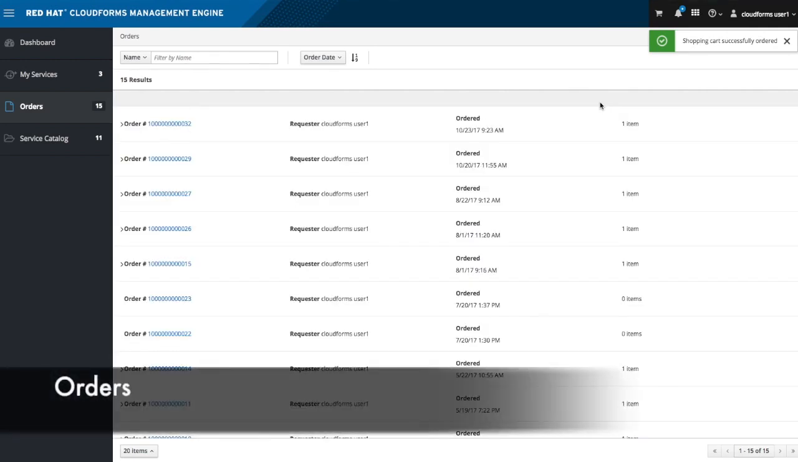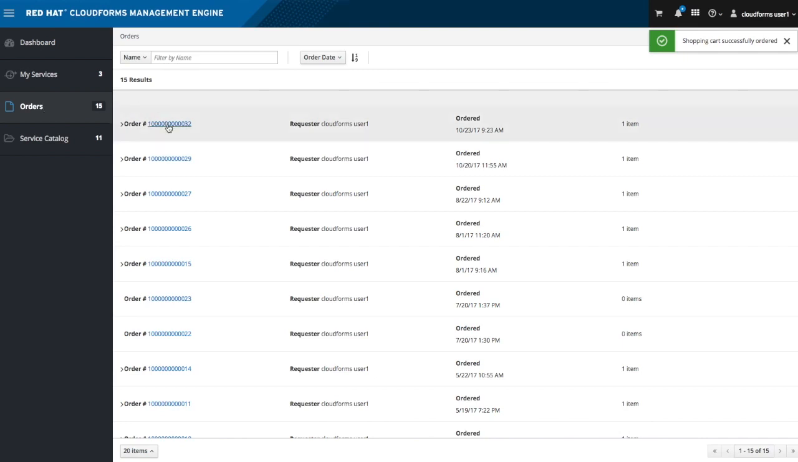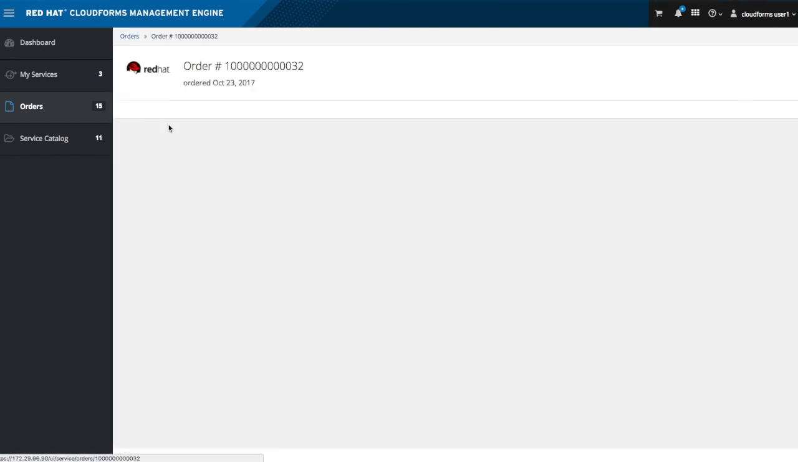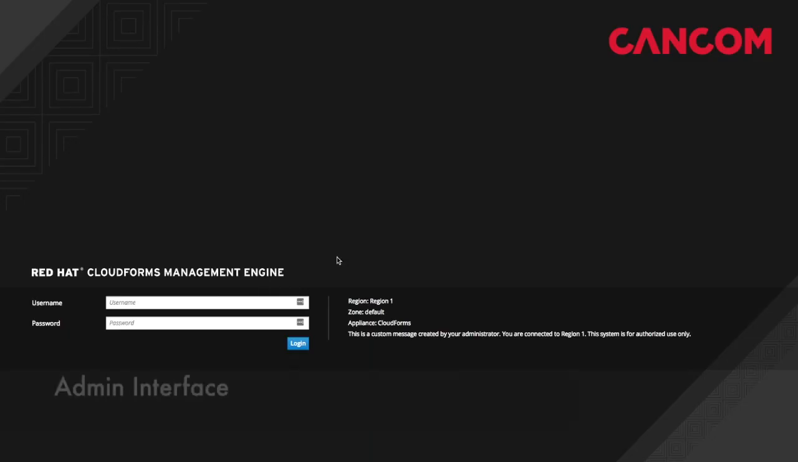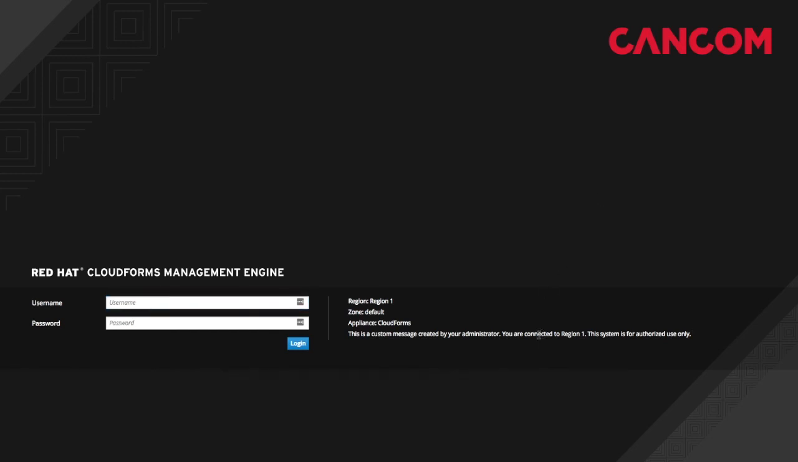Clicking on the Orders menu shows us a list of all the services we've ordered. Clicking on an order will display the current status of the order, for example, provisioning steps or any errors. On the login page, you can add your own logo and custom text. This logo will also be shown after login in the upper right corner throughout CloudForms.